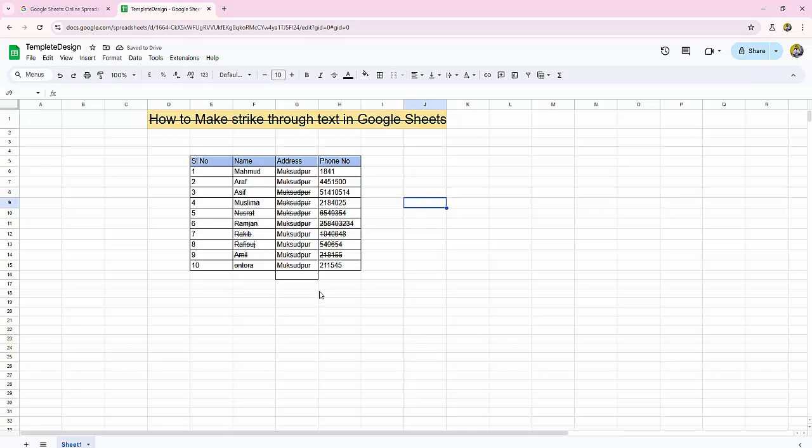Then you can see that making strikethrough text in Google Sheets is very easy.